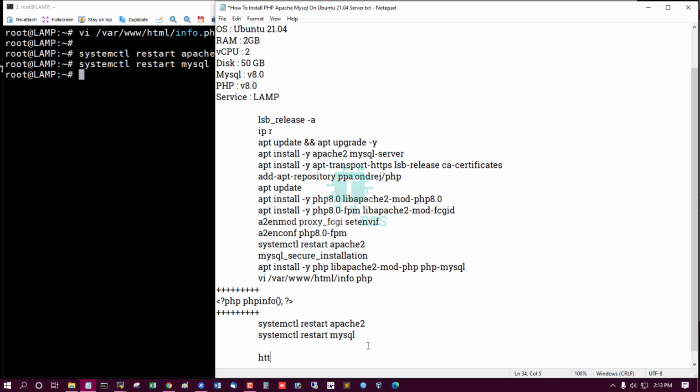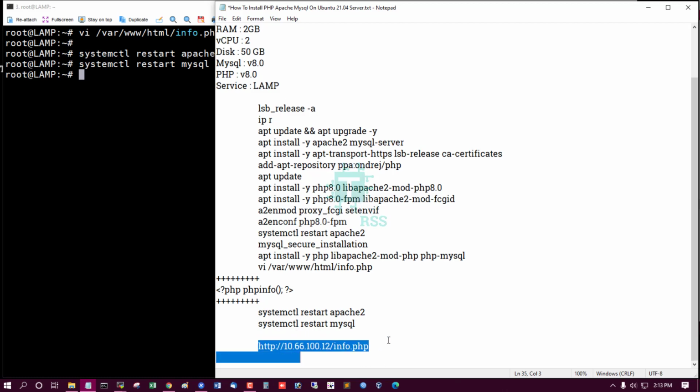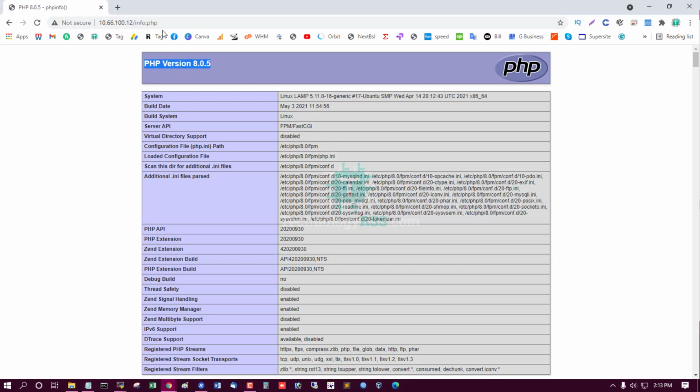and then browse the server IP, http://, info.php. Yes, this is successfully running. PHP version 8.0.5.